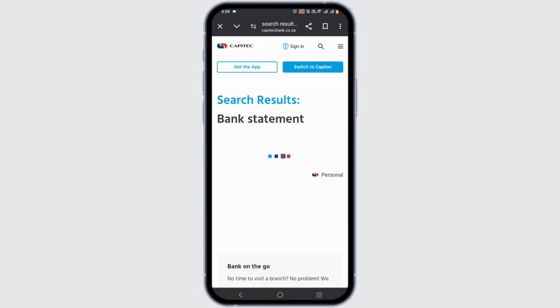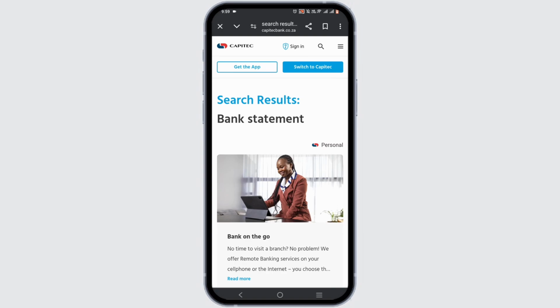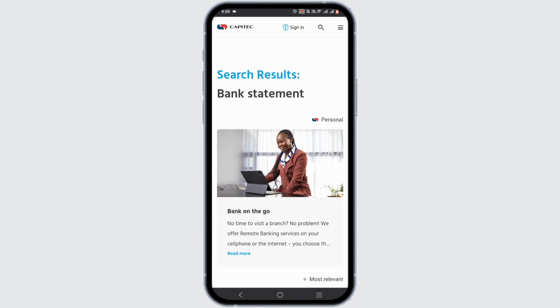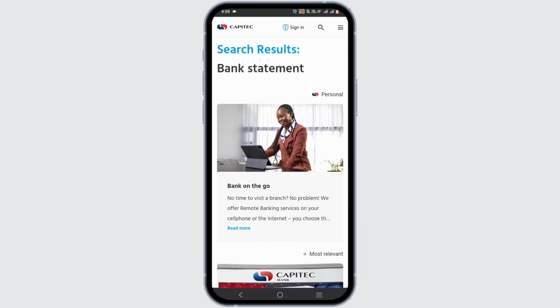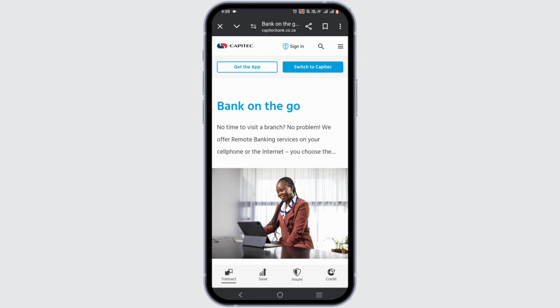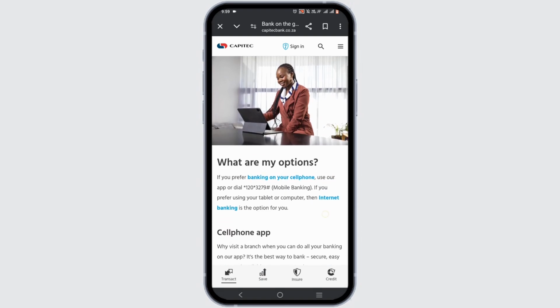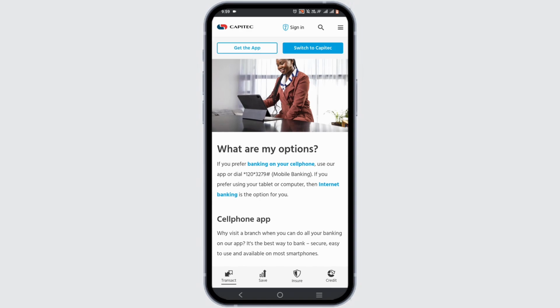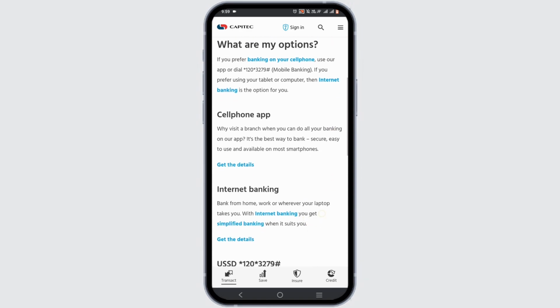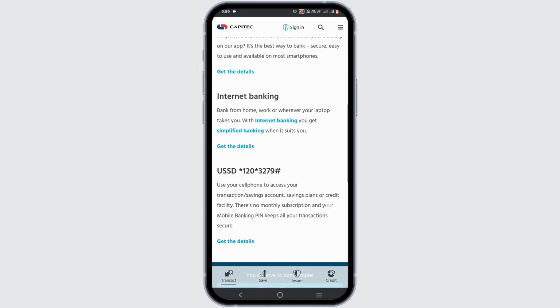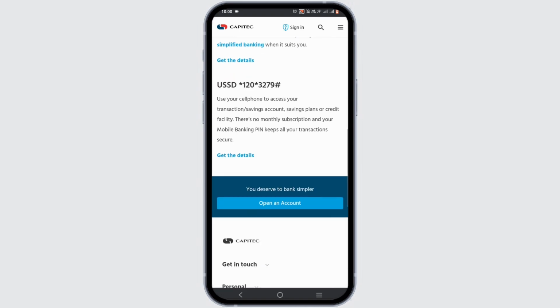At the top, you should see the More button, that is the three dots that will be in your top right corner of your screen. Select Email Statement. You will get to choose the desired date range for your statement. Capitec offers options like the last 30 days, 90 days, or a custom range.